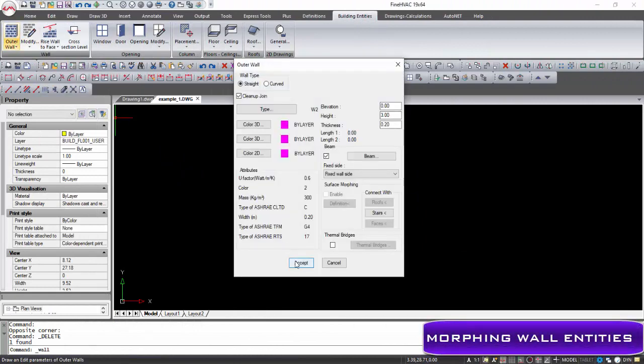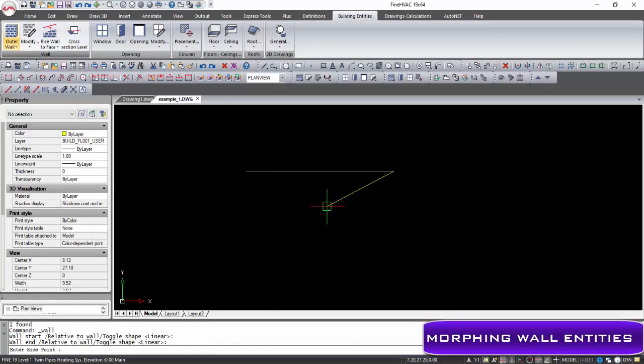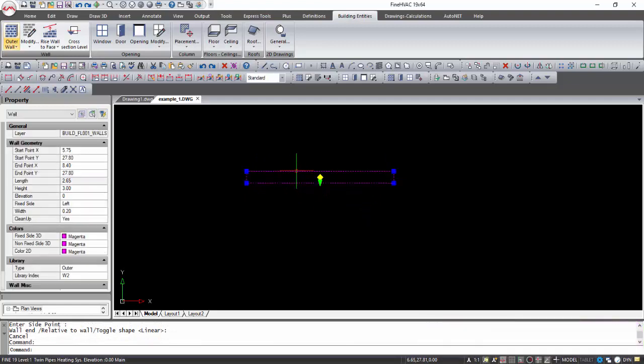Morphing Walls provides you with an easy way to design and visualize wall shapes with advanced architectural features.